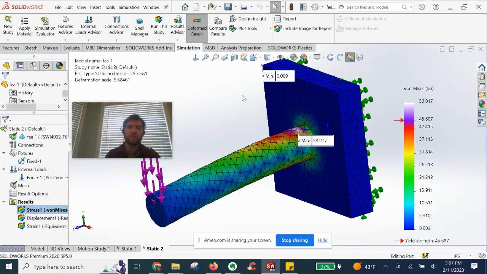That is just one example of running a static analysis on a beam for this particular cylindrical style. We'll cover other examples of basic FEA in future videos.